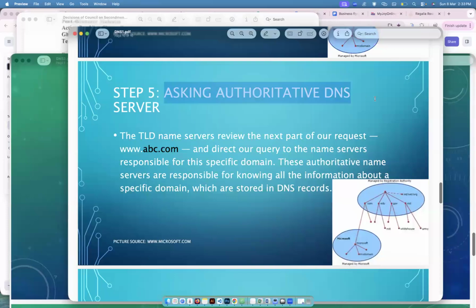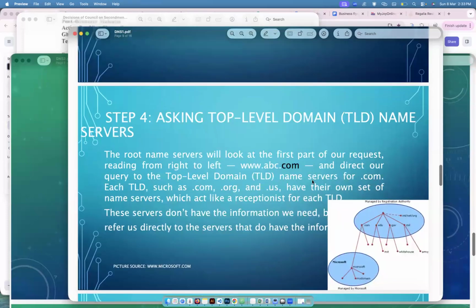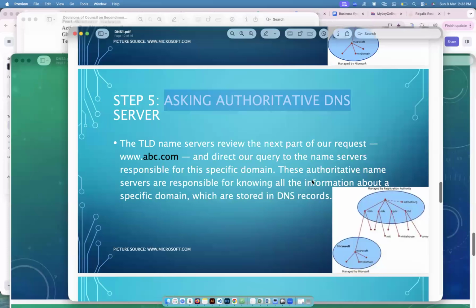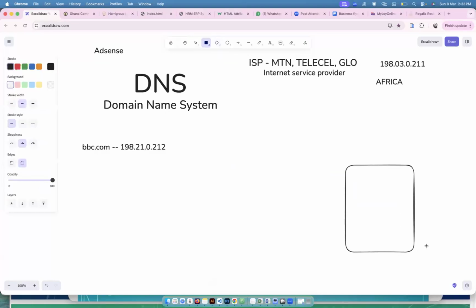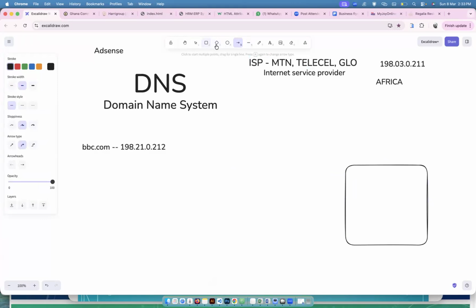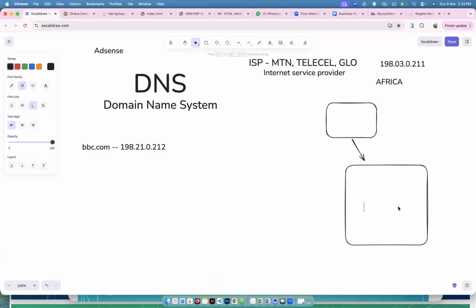Now we have the authoritative DNS server. What does it do? Let me go back to the drawing. Oh, I've cleared it. So the authoritative DNS server, I think we did the main. This is the authoritative, and this is the main or roots.